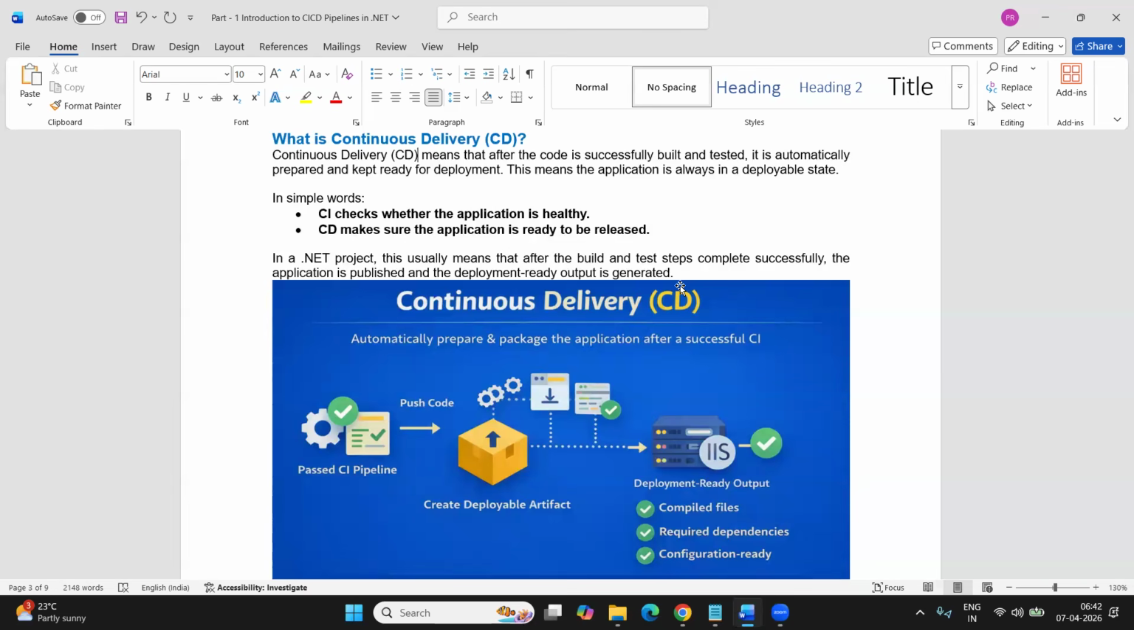So your source code is different. Whenever you create a project in Visual Studio, the files and folders are different from the files which we are going to deploy to the production server. So once the CI part is done, the project is built and tested successfully, then CD will ensure that whatever code is required for deploying the project is ready. That means the application is always going to be in a deployable state. CD is going to ensure that the application is ready to be released, right?